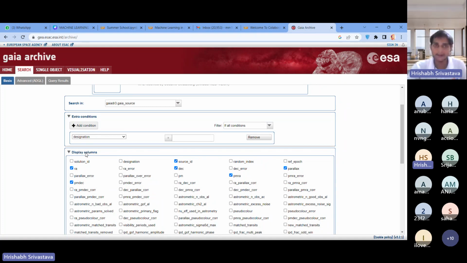It depends upon why you're doing the work. People don't usually go into a particular database just to learn what the database is about. When you're doing some work, there is a purpose. Are you trying to find the distance to a particular galaxy? If yes, you can just choose a source ID and parallax. It totally depends upon the purpose of the work you want to do. That's what decides what exactly you want.